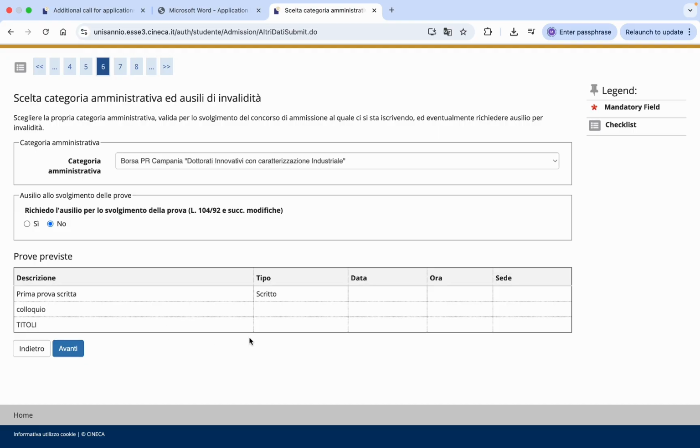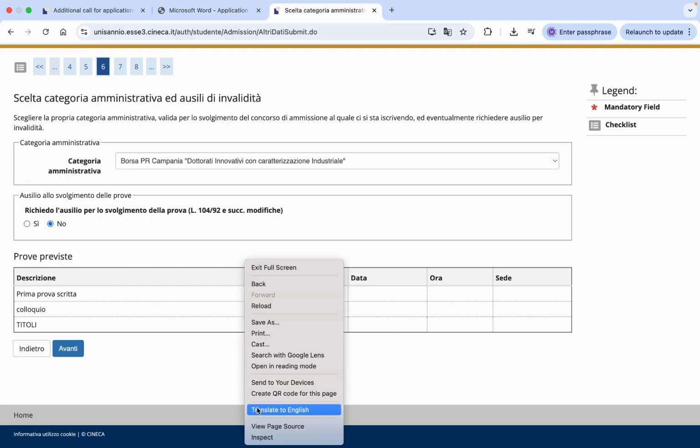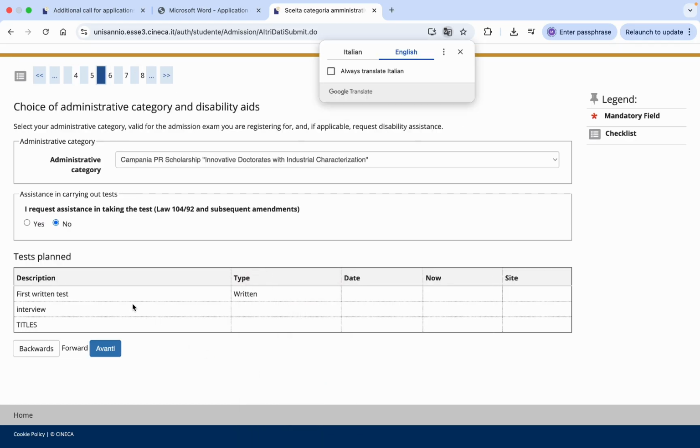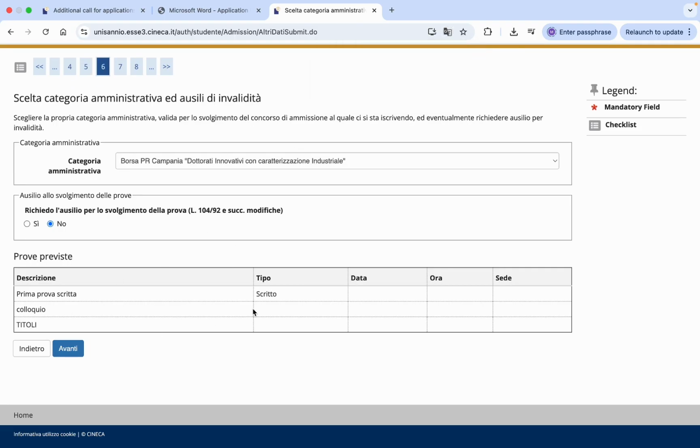And here you can see that the exams prove previously, that's mean expected exam schedule. You can translate in English. So tested planned, first written test, so type is written, then the interview, then the other titles. So then click on Avanti.